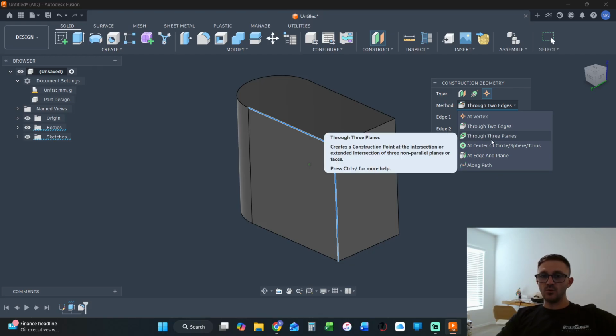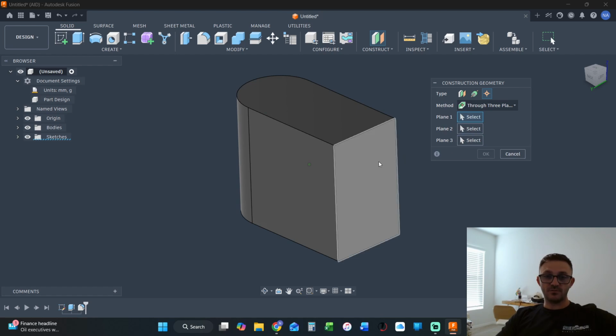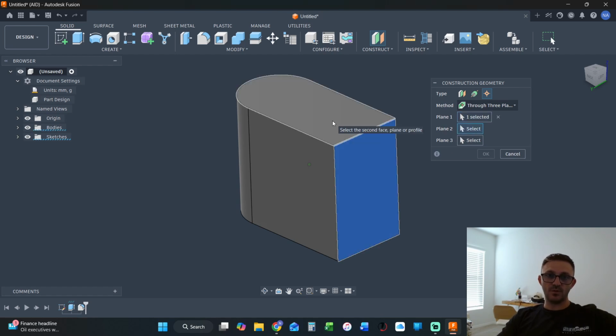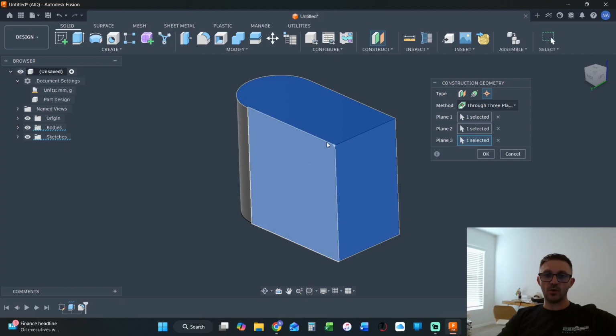Then if we go to the next method, it gives you a little explanation here if you hover over it, but I'll show you what that means visually instead of reading through it. So through 3 planes, again, just pick 3 planes. You're going to go ahead and define the point right here. They don't have to be orthogonal.